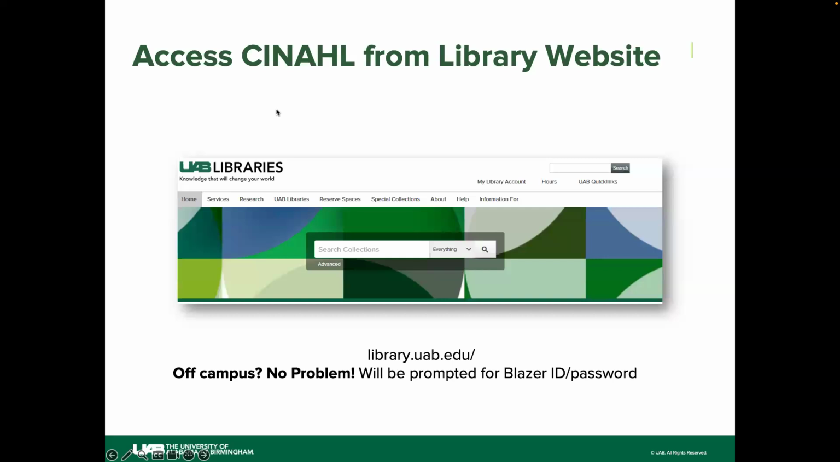So in order to access CINAHL, you have to start from the library's homepage. If you just go to Google and type in CINAHL, you may get to something. I'm not sure what interface you'll get to, but you won't be able to access all the features you should be able to access. So you have to access it through our homepage. When we go live, I'll show you how to actually get to it. You have to start on the library's homepage, then go to our database list, and then you can get to it from there. If you're off campus, you'll be prompted to put in your Blazer ID and password in order to access the database.